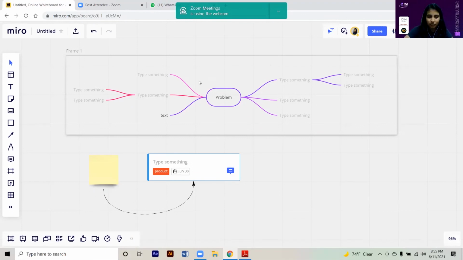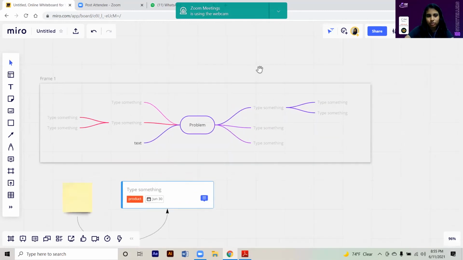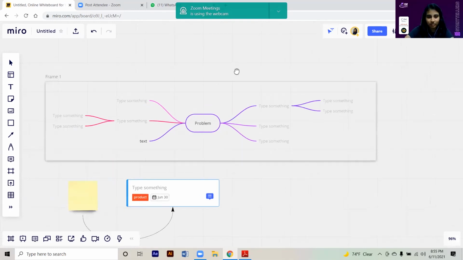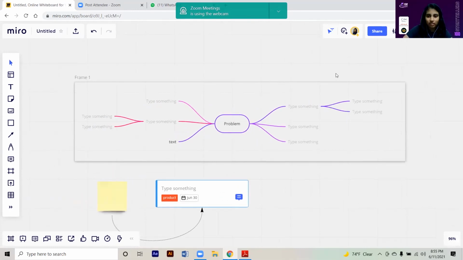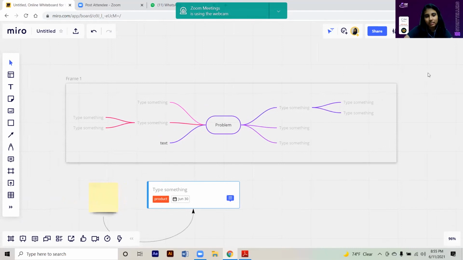And if you start using this app, trust me, after using it you will really like it, and you will really be fond of this app. There is also another advantage: we can install the Miro app on desktop as well as on mobile. So that's it. Search for the Miro app and make use of it.